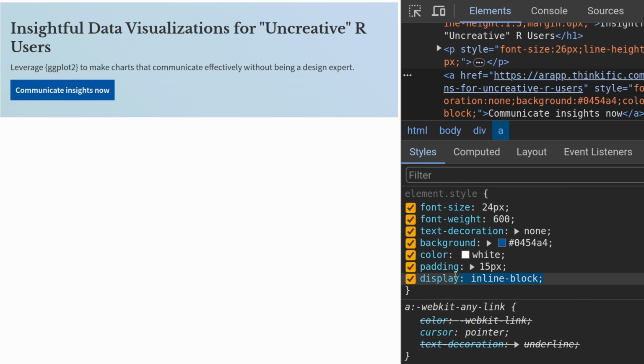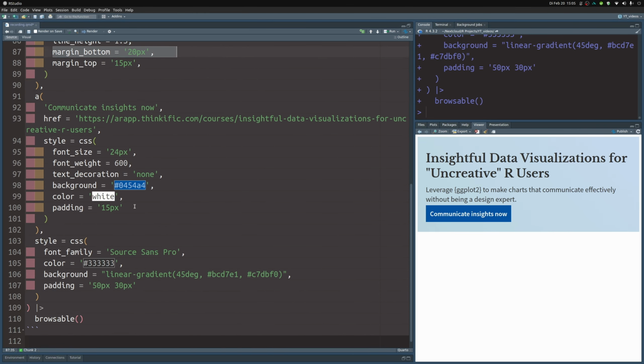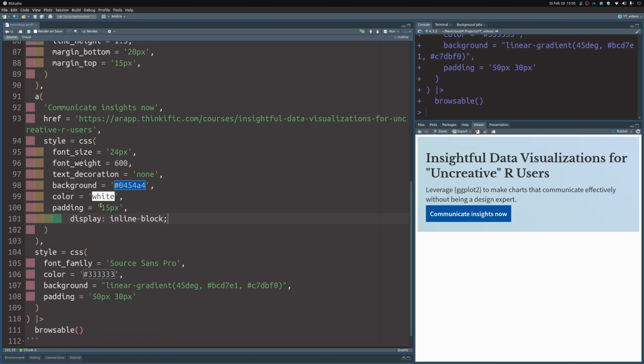Okay, so with that, we know that we have to put in display inline block, and then we can copy and paste this and put this into our A tag here. So let's throw this in there. And just like before, we have to make sure that we use the R compliant code. And now everything looks nice.